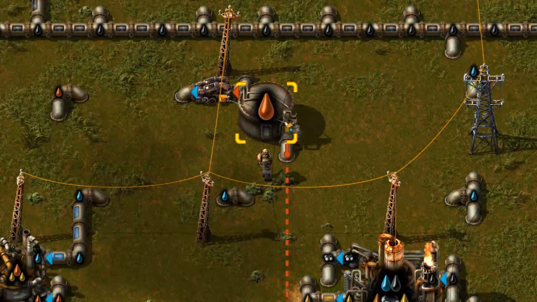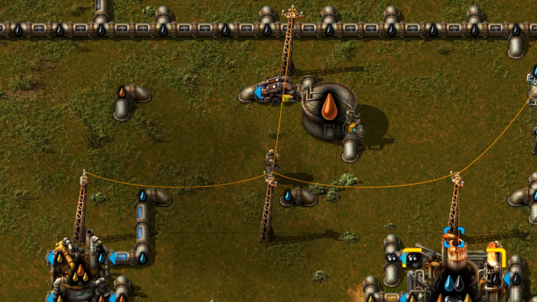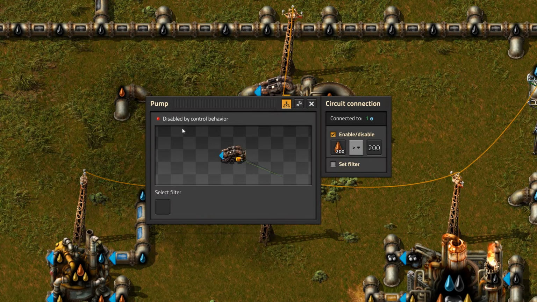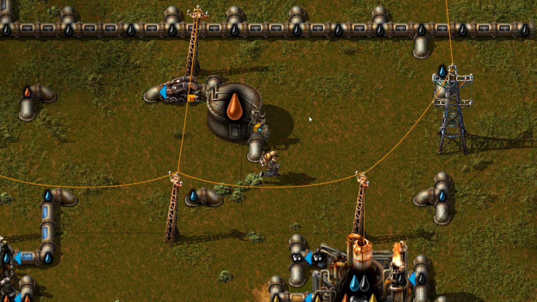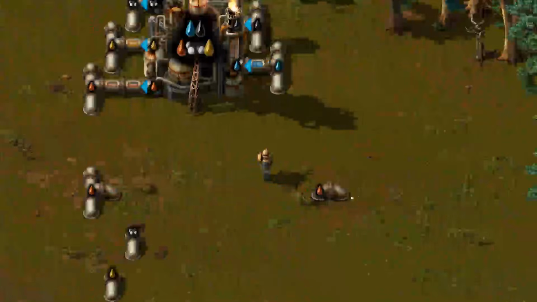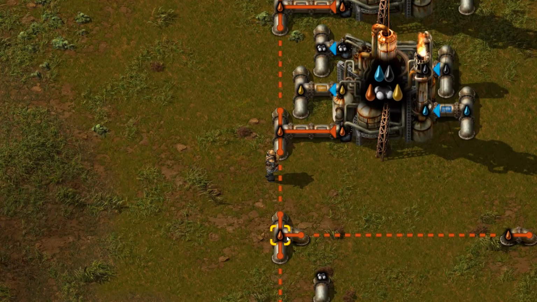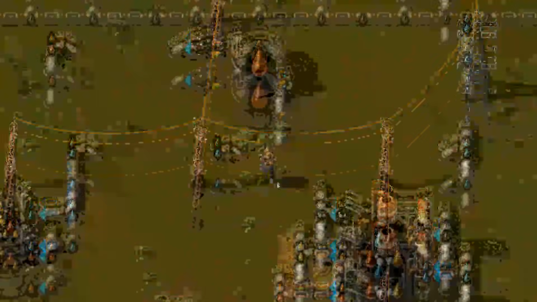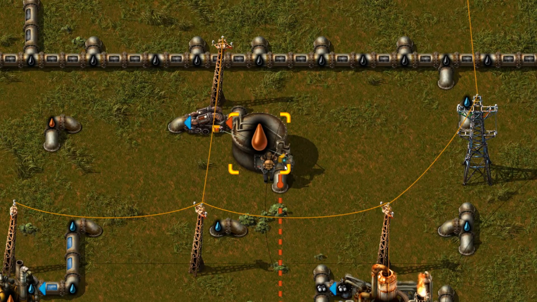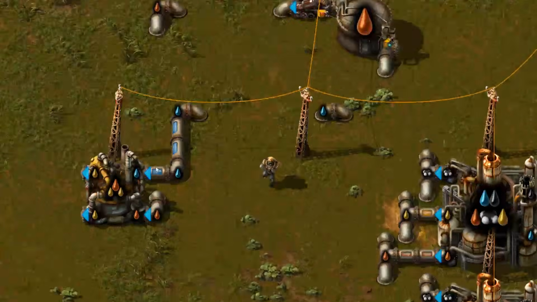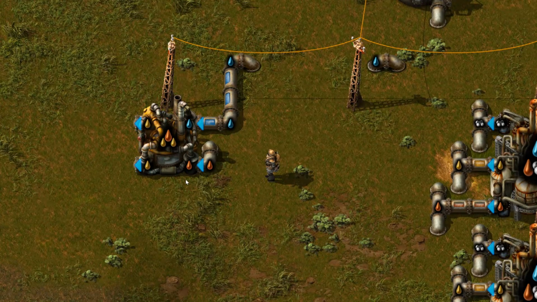You put a tank in, and you put a connecting wire, so one of the circuit network wires, and then you say to the pump, only turn on, to enable, if the amount of heavy oil goes above 200. So that means that if a train comes in and tries to fill up with heavy oil, there will be heavy oil, because it will have buffered an amount of heavy oil. But if the train's not coming, and there's heavy oil just backing up, then this pump will send it to be turned into light oil.